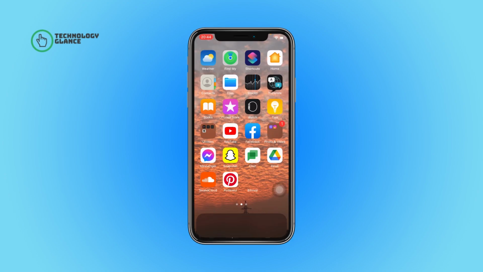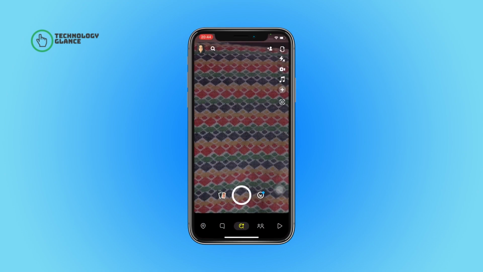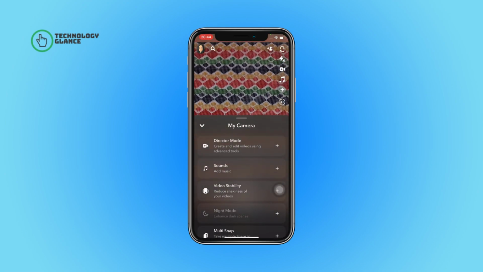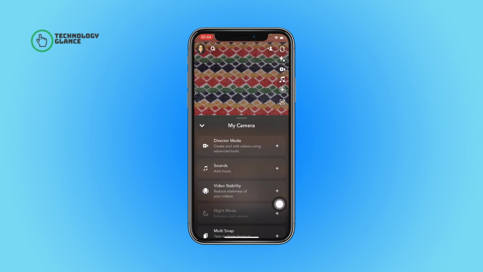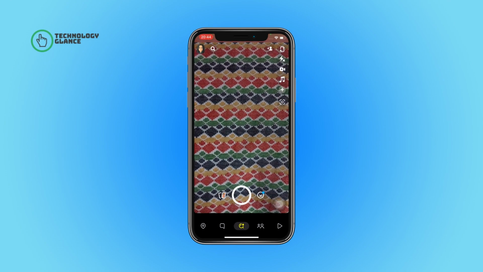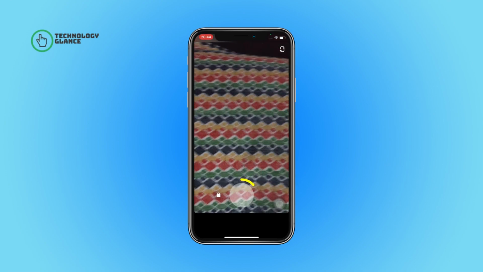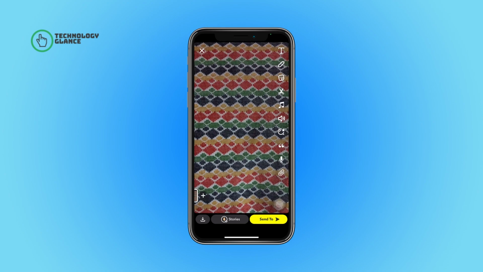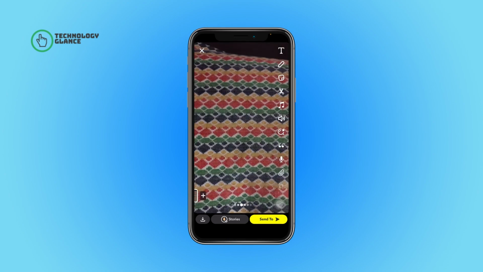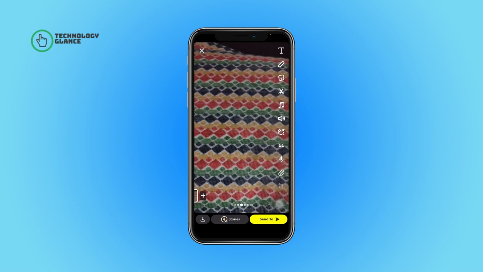First of all, open the Snapchat app on your device. Now, tap on the little plus icon. After that, you will see a video stability option. Tap on it. And now, take the desired video. And that's it guys. Using this feature will reduce the shakiness of the video on Snapchat.